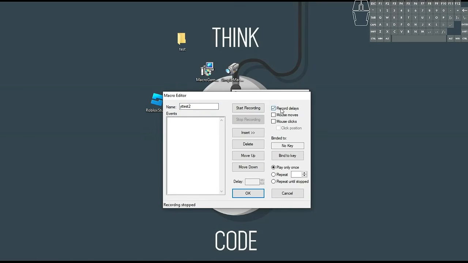You got some stuff over here, record delays. Now I don't want that, but I do want to record my mouse moves and my mouse clicks. And I do want to record the position. You know, basically adjust this depending on what you're doing. If you're gaming, you probably are going to want a lot of this checked, but probably not the record delays, depending. Record delays could, you know, if you're waiting like a time frame of how often to click or something. So yeah, play around with those.